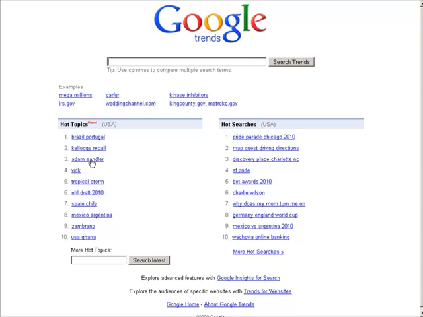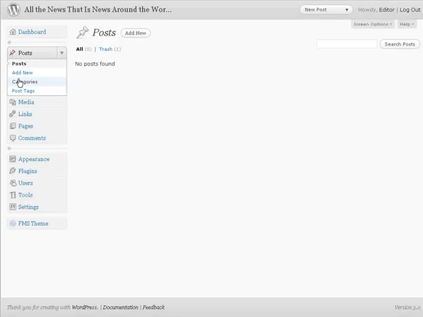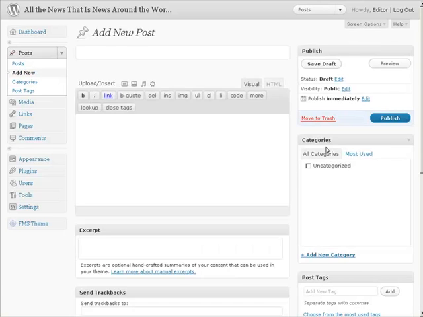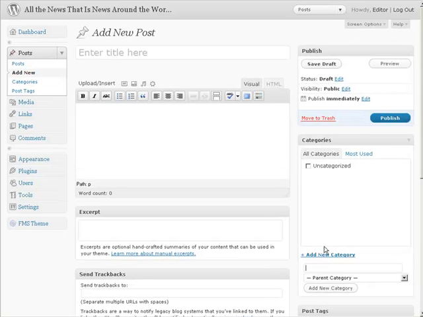So I'm going to write on Adam Sandler for my first post here. Okay, so what I will do is add a new post, and then down here under Categories you can add a new category, and then you can call it Celebrities, like that, and add the category. Okay, and then you can go ahead and write the post.